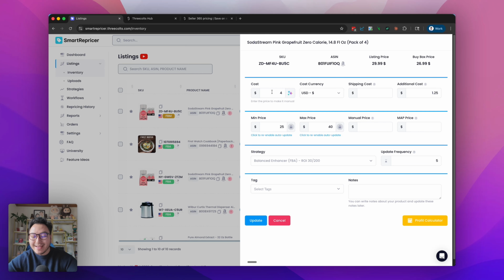You can also have it imported directly from InventoryLab because it's part of the bundle as well. And you can also have your min and max price imported directly from InventoryLab too. So a quick thing about the min and max price, usually I would want to set it based on the historical data of that product.